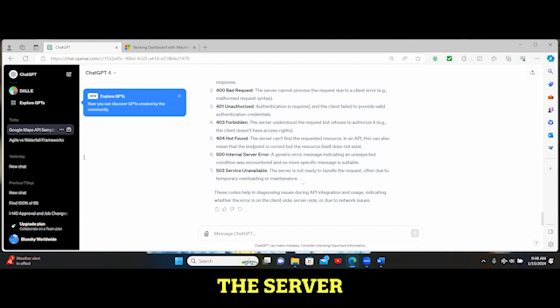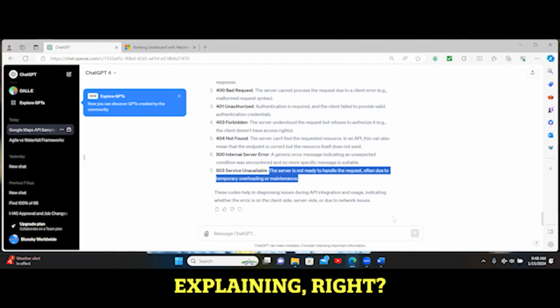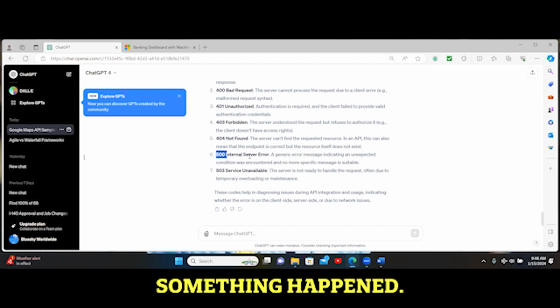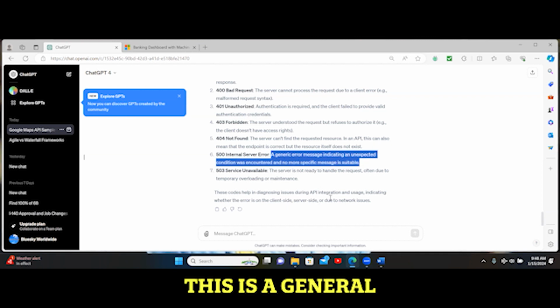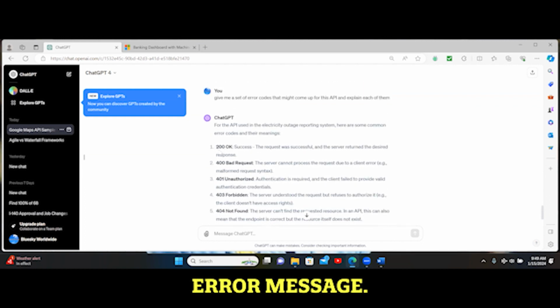I don't know exactly what 403 and 404 are. 503 is the server is not available. This is what I was explaining, right? The server is down. 500 means something happened and we don't even know what it is. This is a general error message. We don't know what it is unless we look at the code.